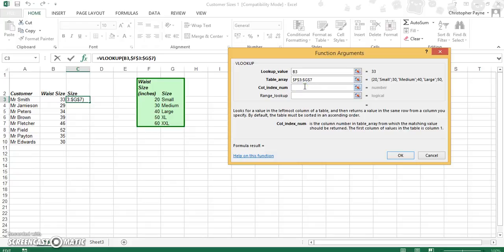Now, column index. We have two columns here, column F and column G. This is the column you want to look into, the value you want to return. So we want to look in column 2 because we've highlighted two columns. And this here, you can see the word medium has popped up. And that tells you the value it will return for that particular cell, in this case B3.